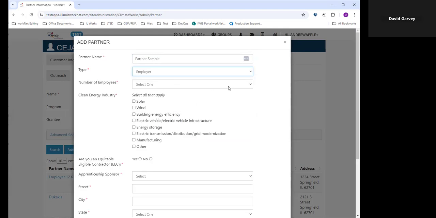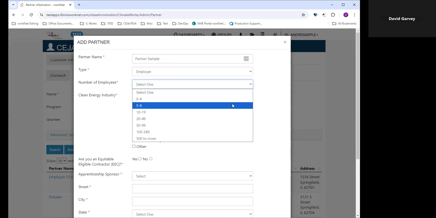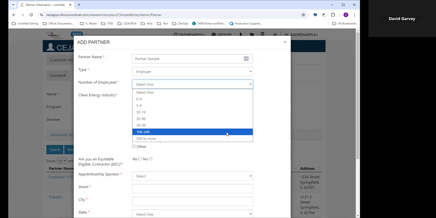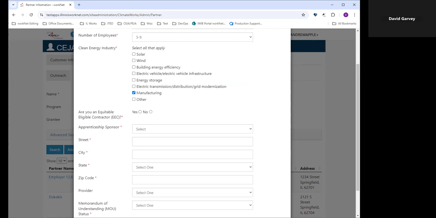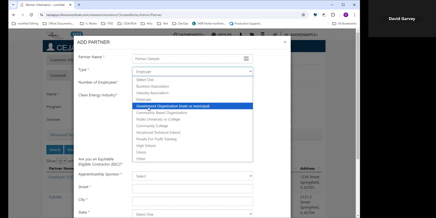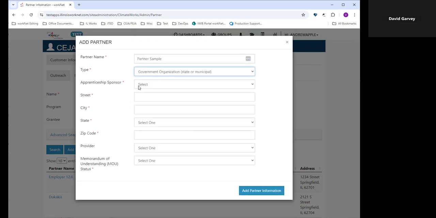We have the number of employees with several different employee number ranges. We also have a question for if they are in the clean energy industry, and if so, select all that apply. And we also have a question for, are you an equitable eligible contractor, or EEC? Yes or no. And if we select a different one here from our dropdown, then those questions are hidden. Those are only for employers.